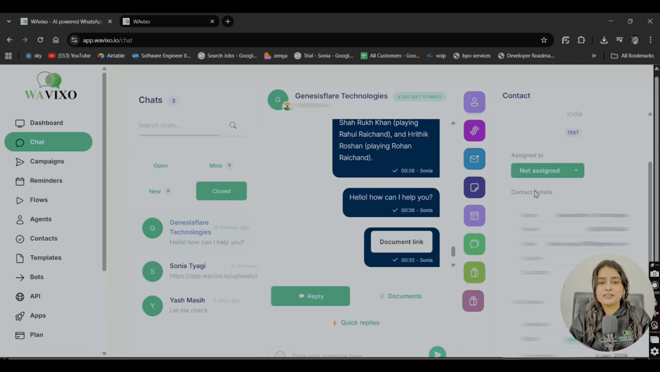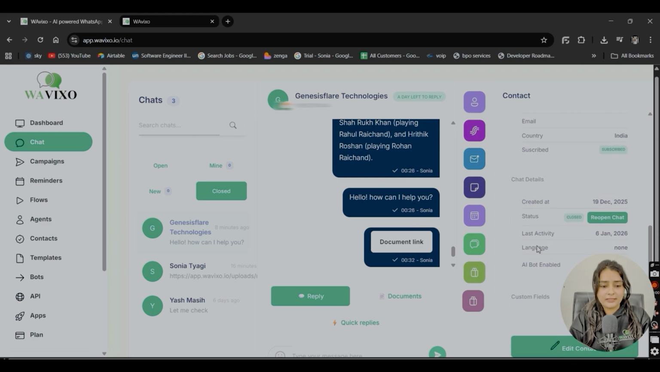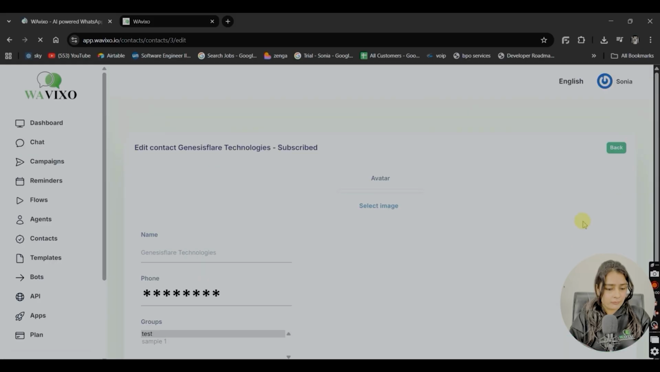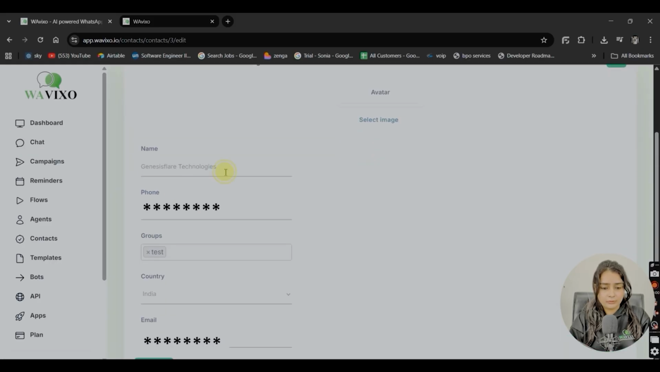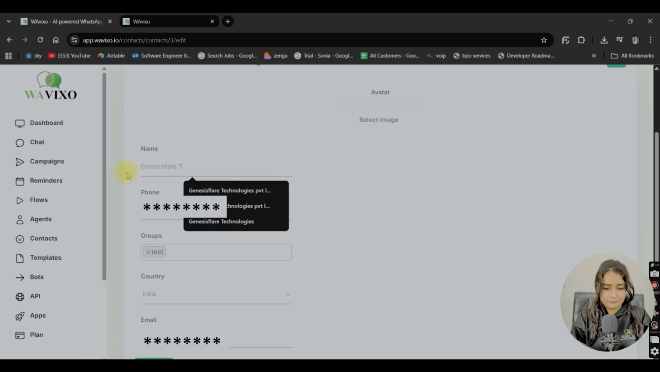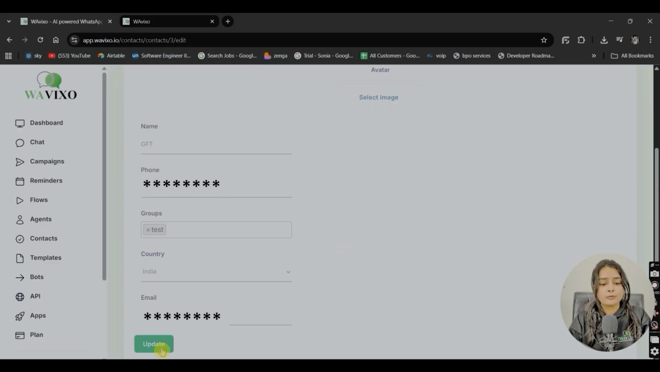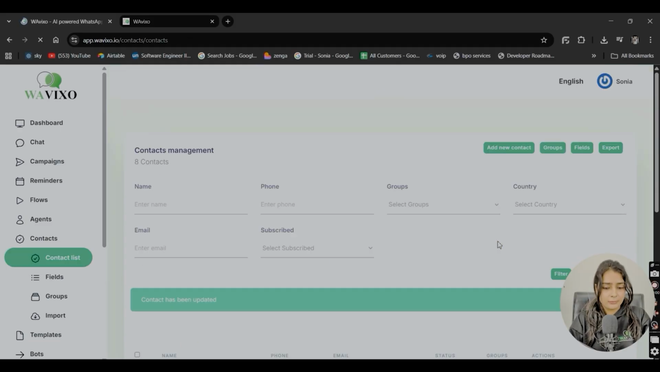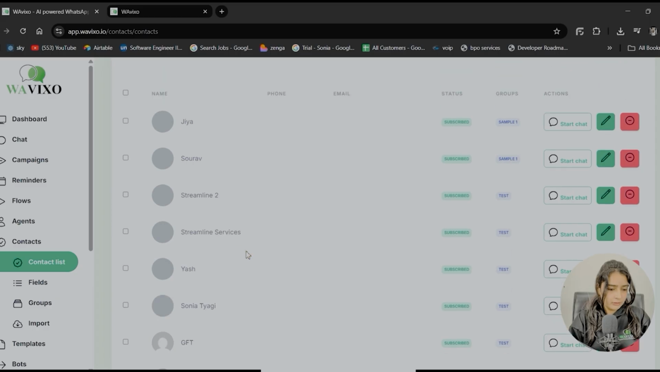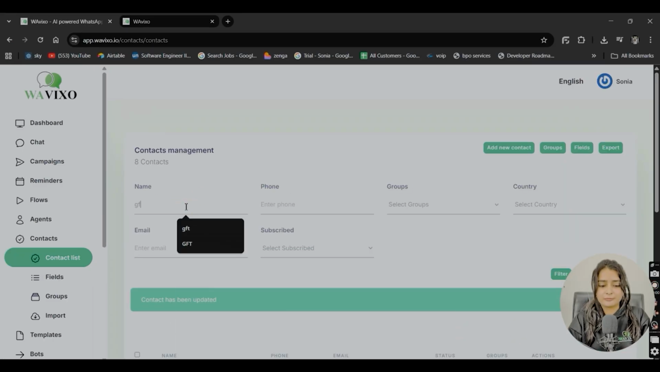First, let's assign this chat to an agent and update this client details. Okay, I'll assign this chat to Abhinav. Now let's edit this client details. Scroll down, edit. Let's rename from Genesis Flare Technologies to GFT. Scroll down, update. You are redirected to the contact page. You can see the update over here. Select, let's say GFT. Here it is. Yeah. Now let's explore next option.